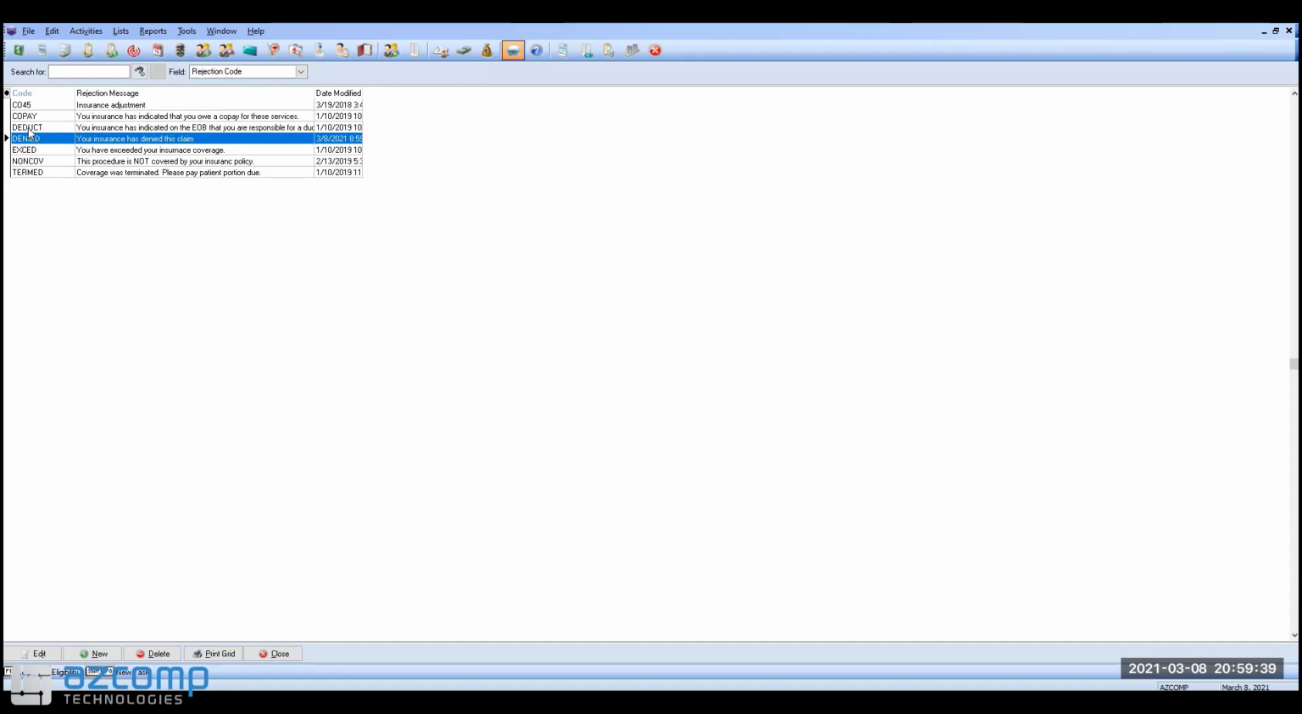Some of them that we recommend would be the copay note, your deductible note, just telling the patient that they owe a deductible. They're responsible for those charges. A non-covered note, to show when something is non-covered and they're responsible, or termed if their coverage was terminated and you need them to pay the balance in full.